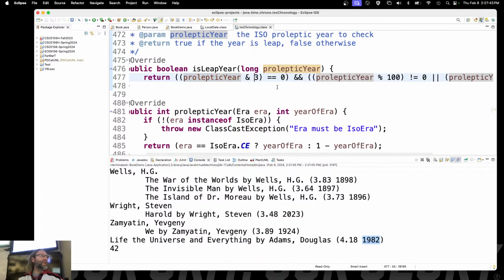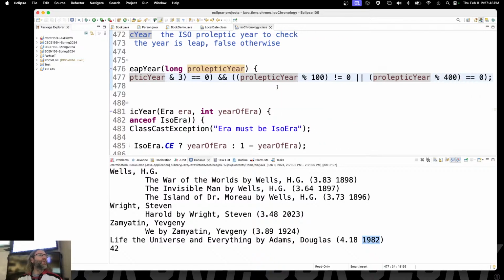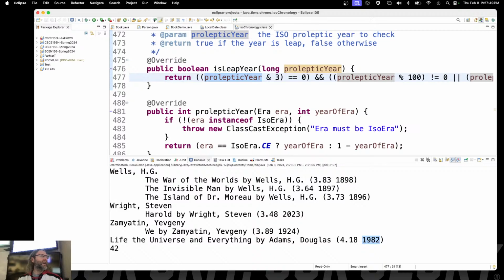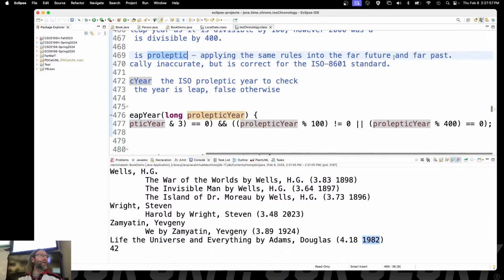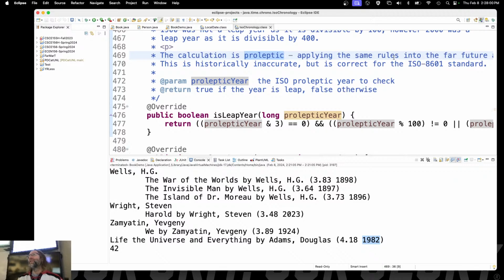Proleptic year, and then they mask it with 3. Oh wow, that's some complicated logic there. What the heck is a proleptic year? All right, I don't know what is proleptic. Applying the same rule into the far future as far in the past. So in other words, okay, I think I understand now, right? They didn't always have leap years, right? Because, well, they didn't always know that the Earth revolved around the sun. So how could they? Even though we've only had leap years for the last centuries or whenever it was established, they didn't have that 3,000, 5,000 years ago, but we'll still apply it 5,000 years ago.